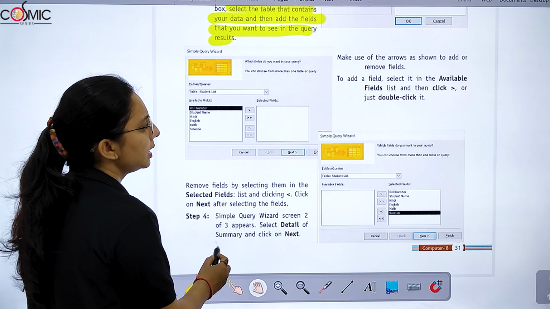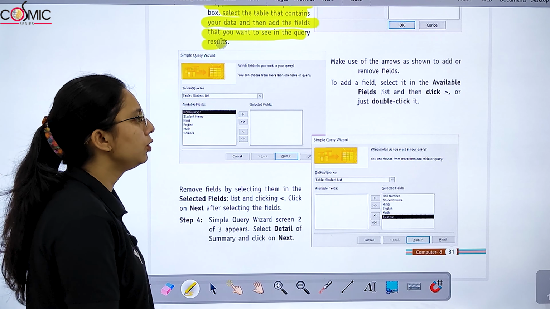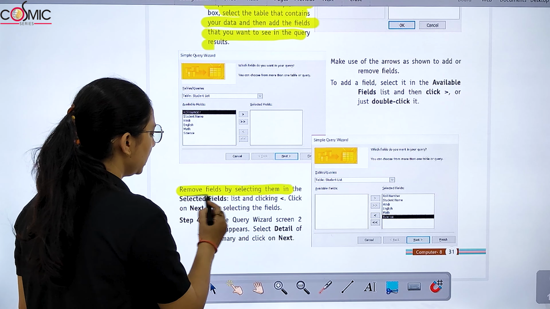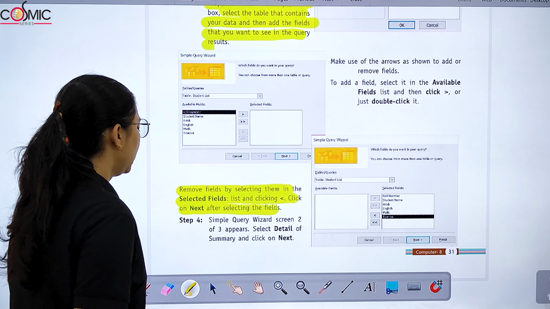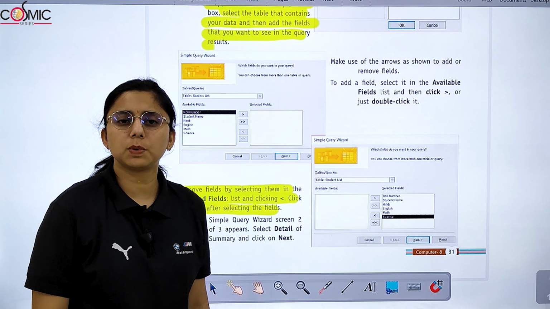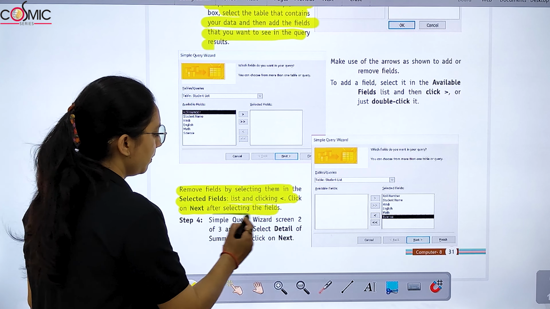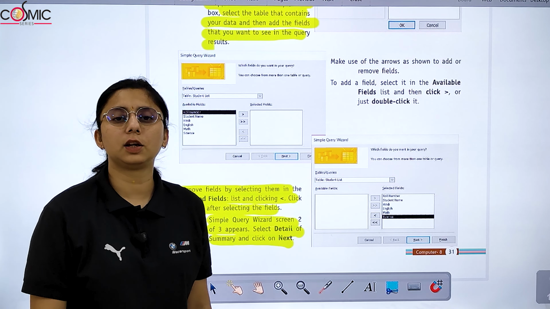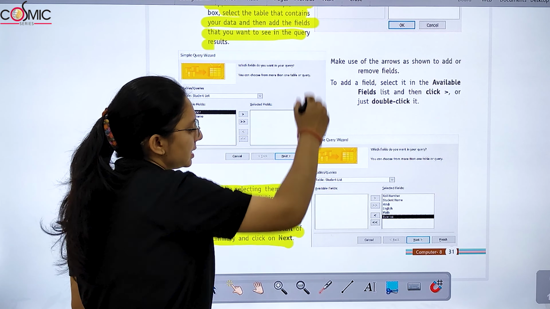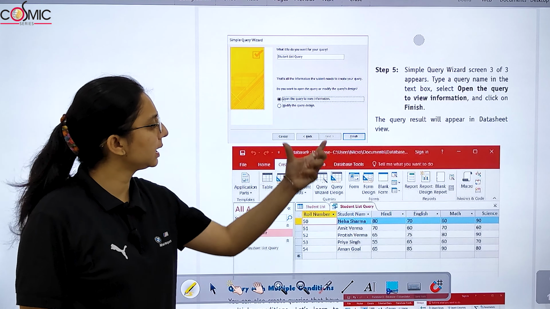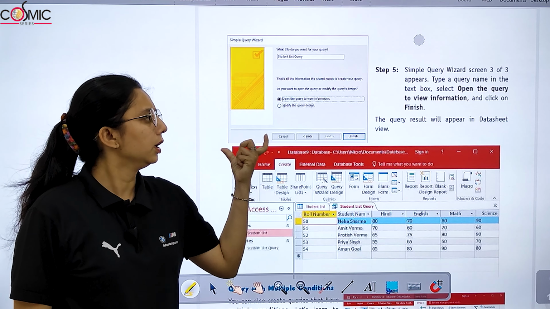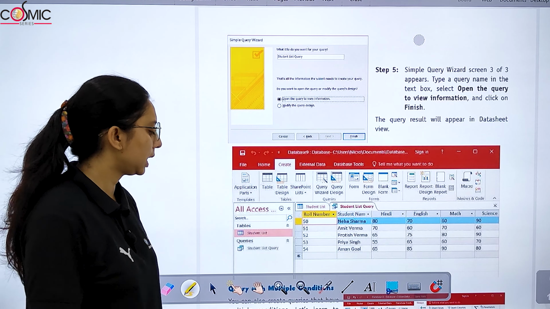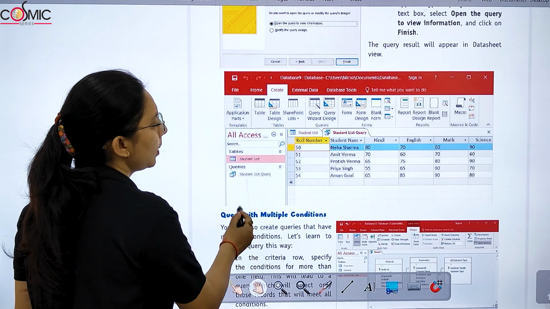To add fields, select them in available fields, then double click. Afterwards, remove fields by selecting them in the selected fields list and clicking. Click on Next after selecting the fields. Simple Query Wizard screen 2 of 3 appears. Select detail or summary and click on Next. As you click on Next, Simple Query Wizard screen 3 of 3 will appear. You can open the query to view it. So here like this a query will be opened.